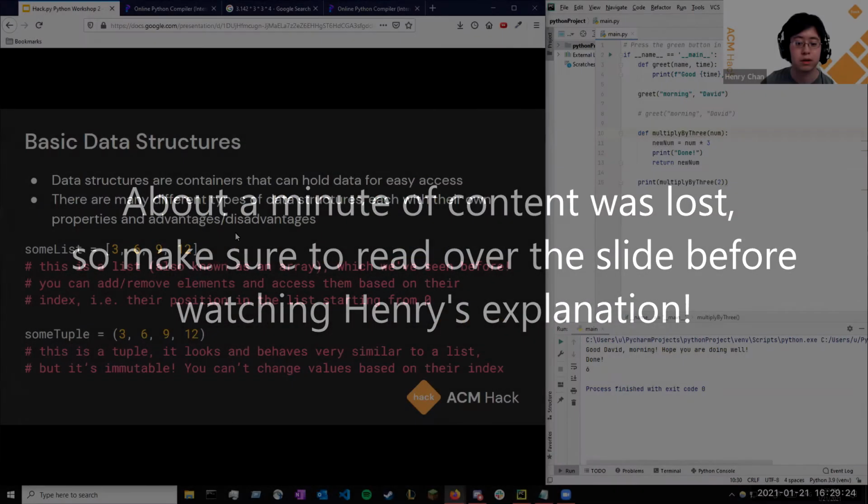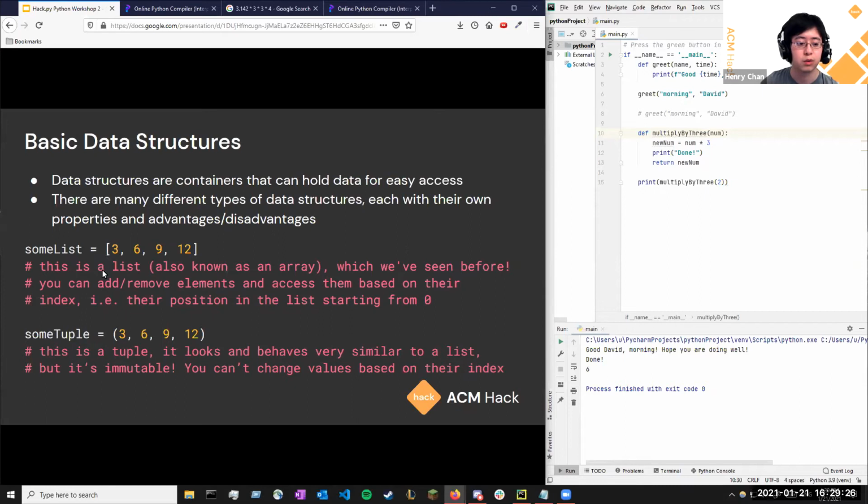Make sure that you know the difference between using the square brackets and the parentheses. A tuple looks and behaves very similar to a list, but you want to make sure you know that it's immutable. What immutable means is that you can't change their values based on their index. Say we wanted to access the value at index 0, which is 3, and change that to 4. We can't actually do that with a tuple.